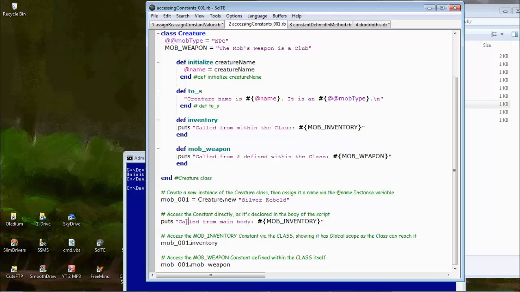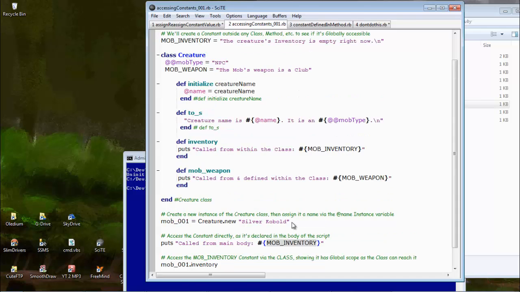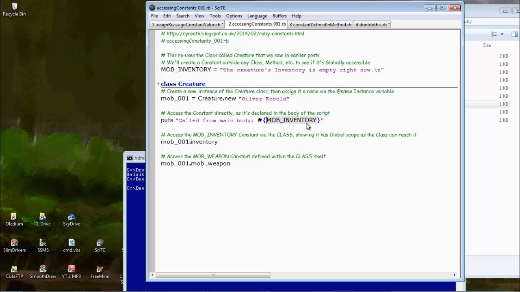If we scroll down, we have a little value that says call from the main body, so mob inventory. This line attempts to call the mob inventory constant from, in fact, let's just close that off. So we call this mob inventory constant from outside of this code block, from the main area. Okay, so access the mob inventory constant via the class.